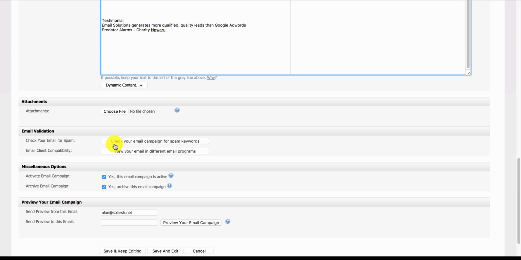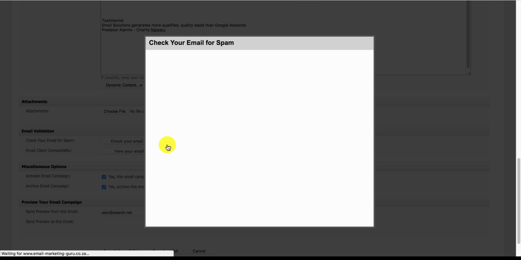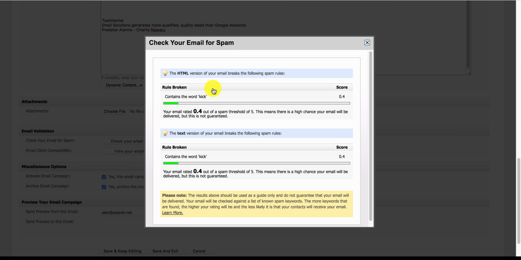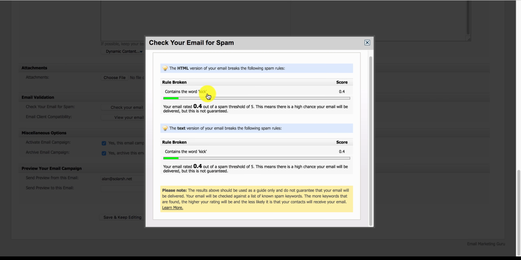So before you send your mailer out, please click on check your email campaign for spam words, and make sure that your email is compliant and has a spam score of preferably nothing, 0.0. But I mean, Kik isn't really going to kick out this mailer and put it into the spam box. I mean, if you use words like money and casino or online gambling or free or any of those types of words, you will be getting a very high spam score.